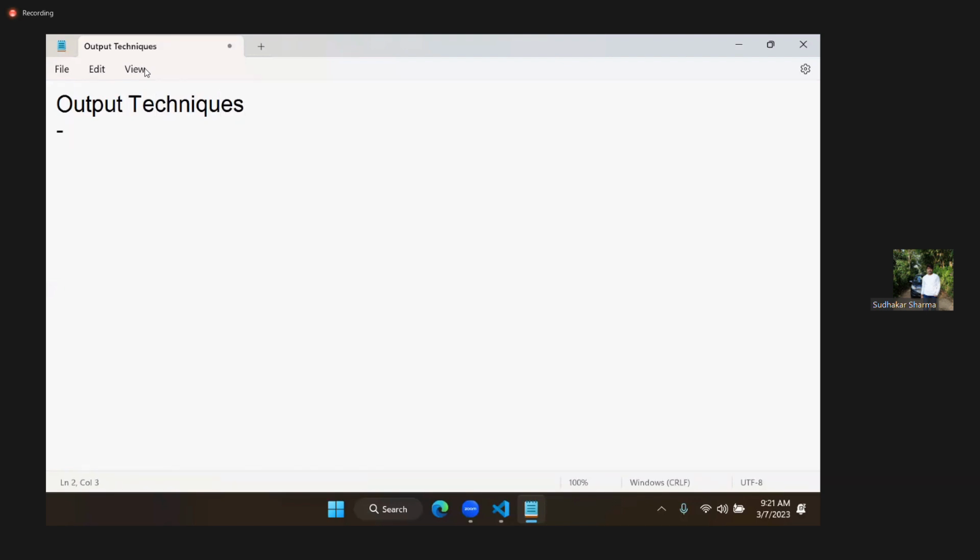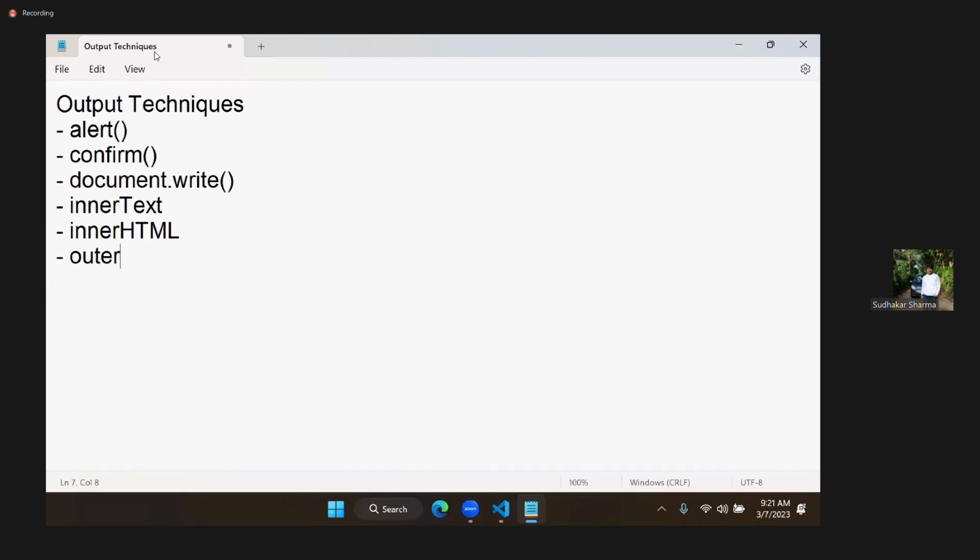The output techniques we learned about are alert, confirm, and document write, and we have innerText, innerHTML, and another one is outerHTML. These are the options we have, right? And we have console methods. These are all the options we have.